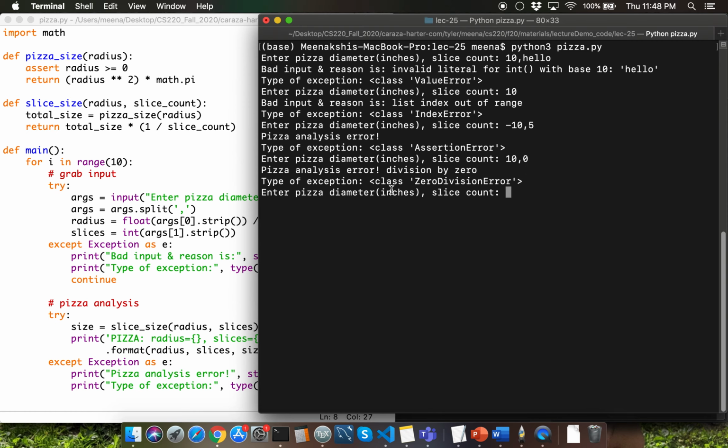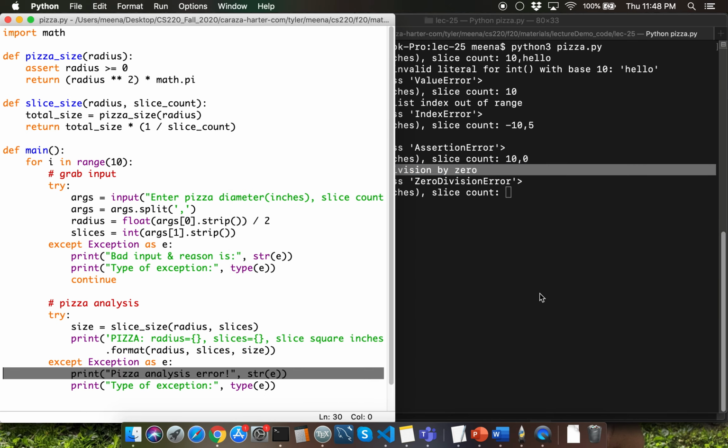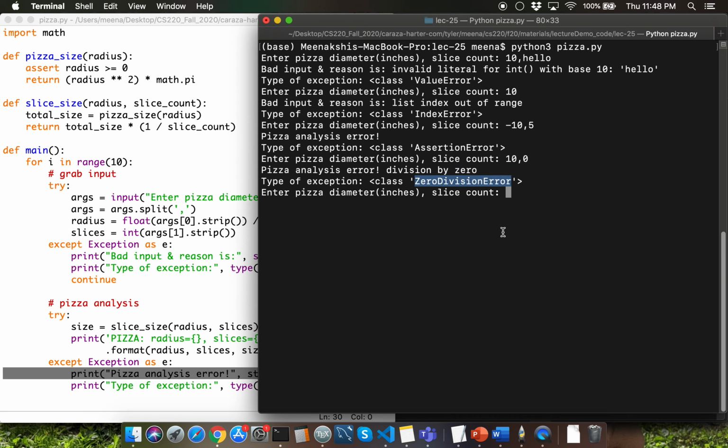So if I say 10 comma 0, this time we are getting a pizza analysis error, and the reason for that is zero division error, and the type of exception is zero division error. Notice that we are seeing a keyword called class when we display the type of exception. We are not going to go into details of what a class is in this particular course. Just try to understand that whatever is being displayed after that is what matters to us when it comes to observing the type of exception.